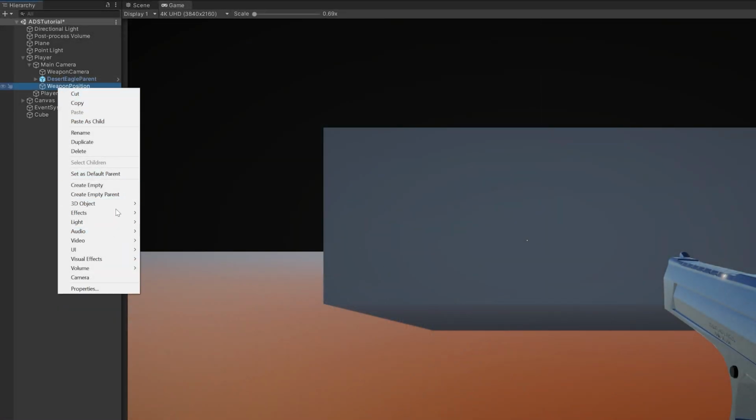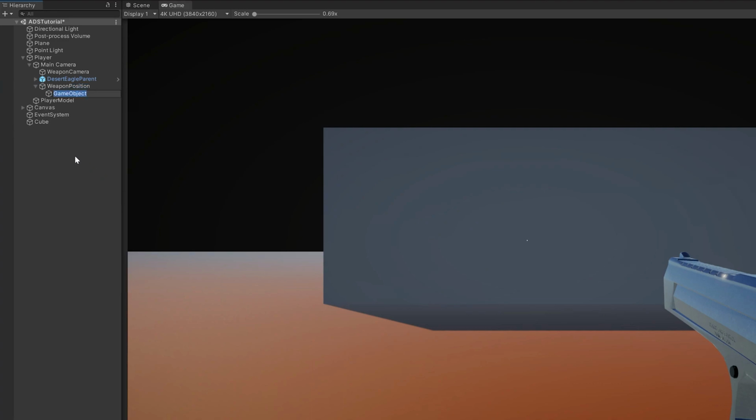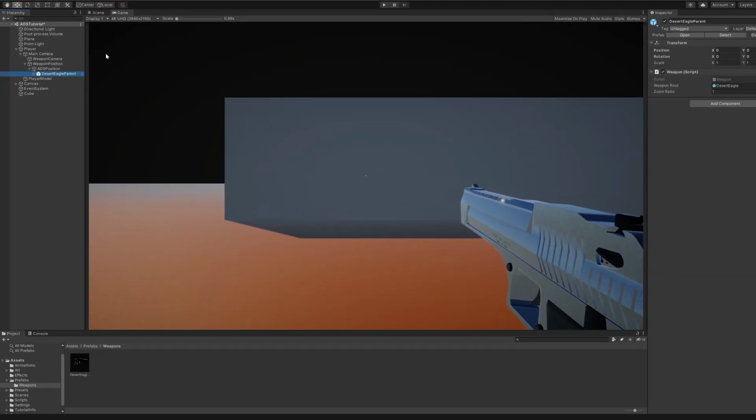Inside of our weapon position object, we'll create another empty that we'll call ADS position. Make sure to reset the transform. We'll then temporarily copy the weapon into the ADS position game object. We can go ahead and reset the transform on our weapon too. Then we'll manually position the ADS position object to one that would match the player aiming down sight.